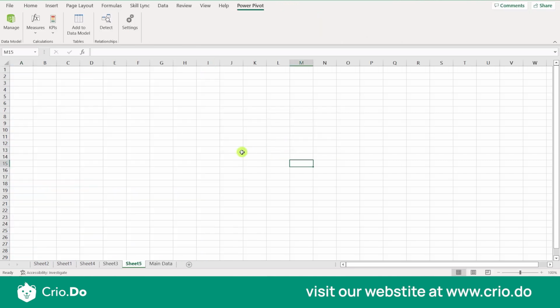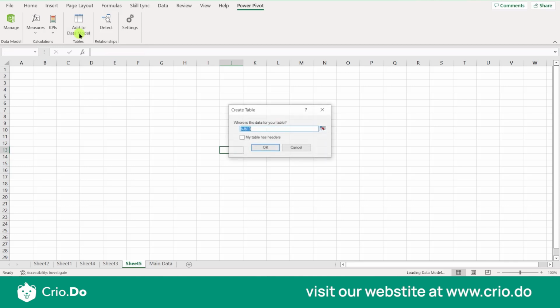Now, what is our target here? Our target will be adding all three tables and building relationships among them. So let's add a table. How can we add the table? This is Add to Data Model, and I will be clicking here on Add to Data Model. But before that, we should have the data with us. Currently, I don't have any data here.